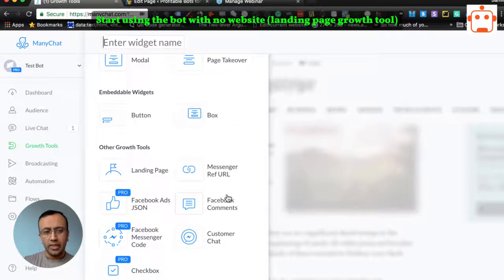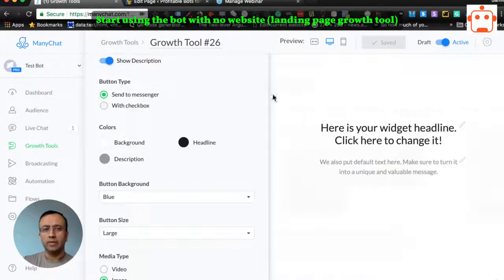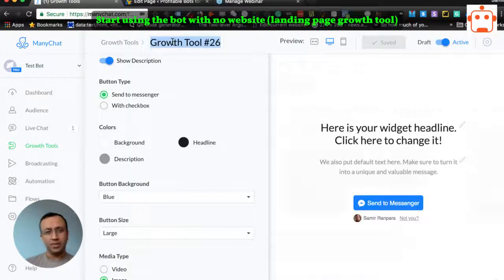Now there is this whole category of other growth tools. Some of them are still website related or can be used with a website, but like I was saying earlier, a website is not the only way to drive visitors to your messenger bot. There are other means of driving visitors to the messenger bot, and that's what we'll start covering here. Today the first growth tool that I want to show is something called the landing page growth tool. I just clicked on that. First of all, I'm going to name this tool landing page.